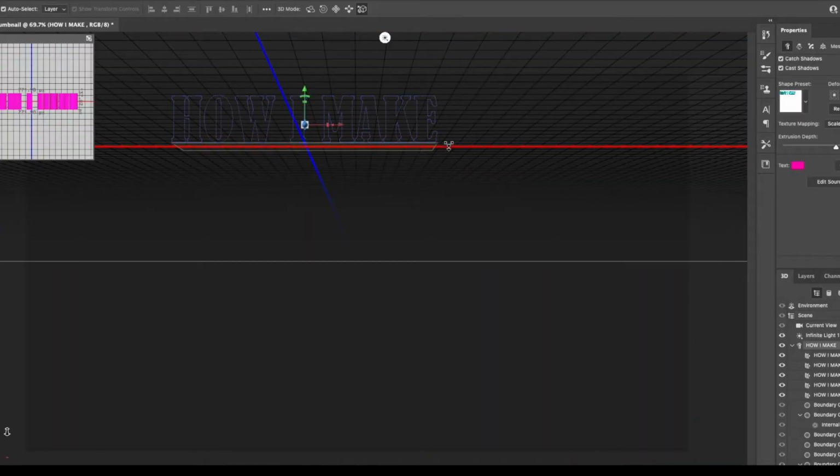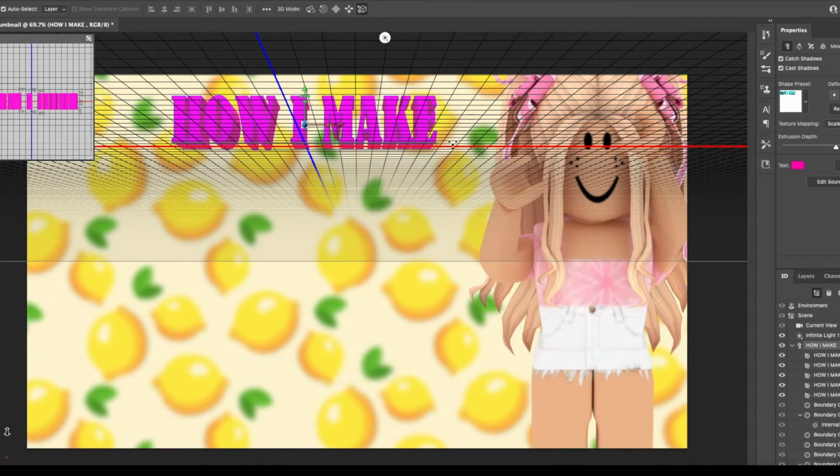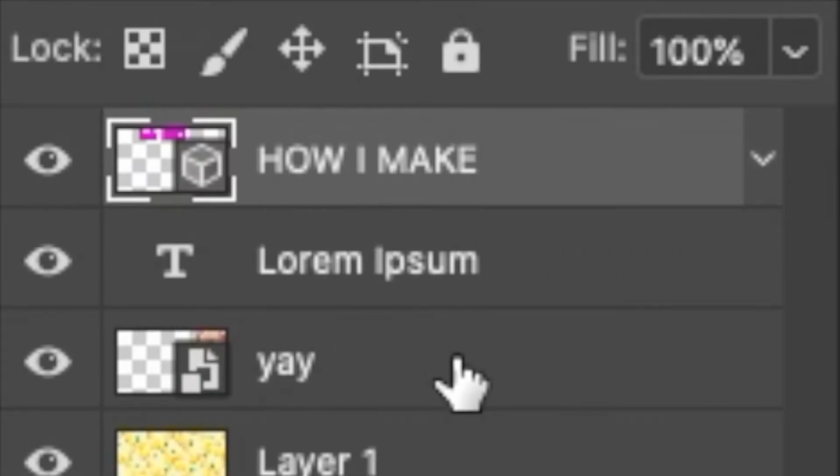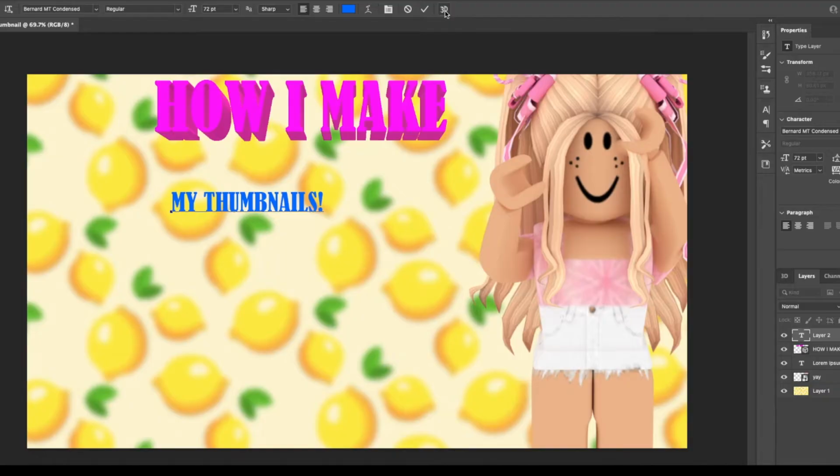It'll load up the 3D studio, and start customizing. Once you're done with it, go back to the layers, click this little arrow so it can hide things, and go to another layer. You can even enter the 3D studio before clicking the check mark.